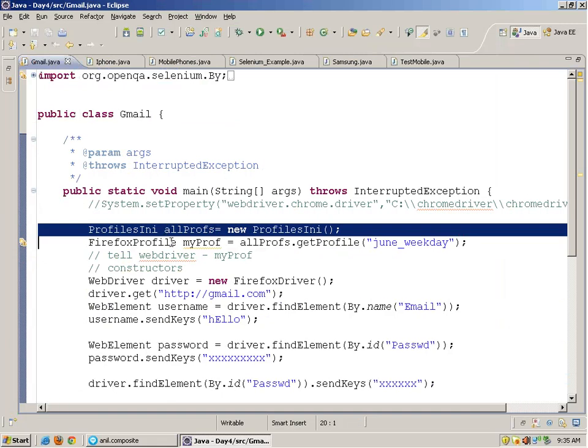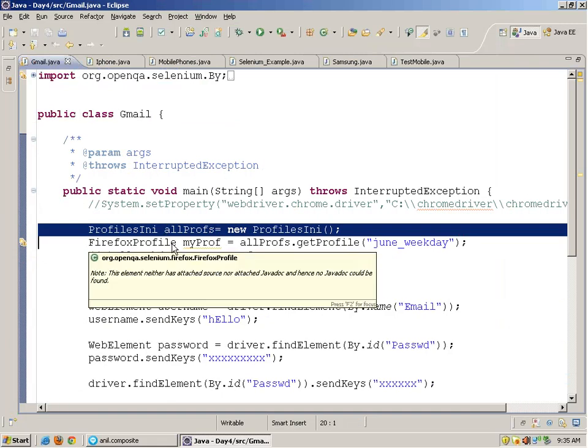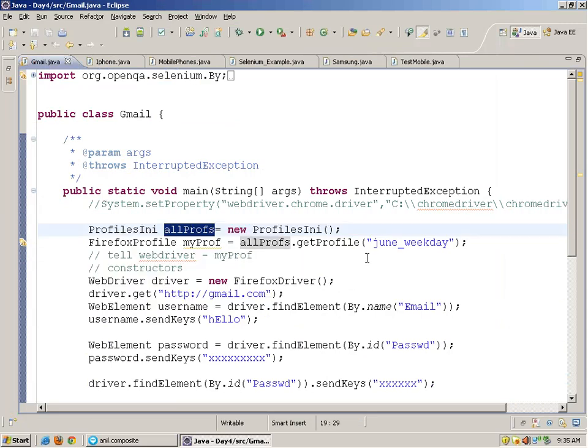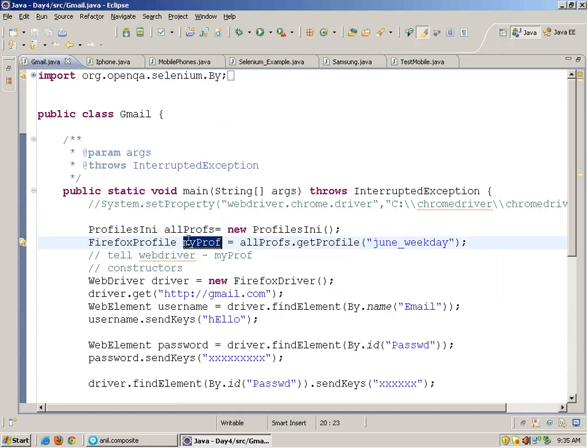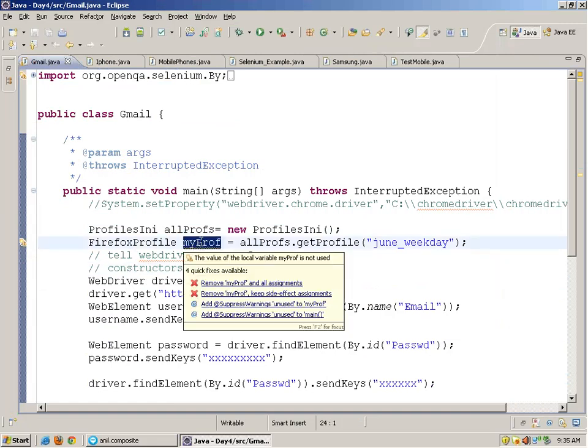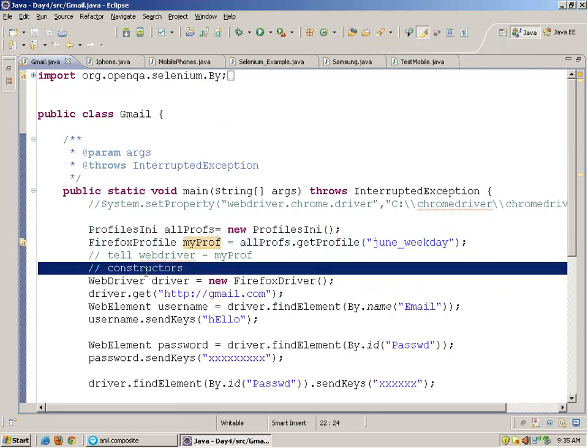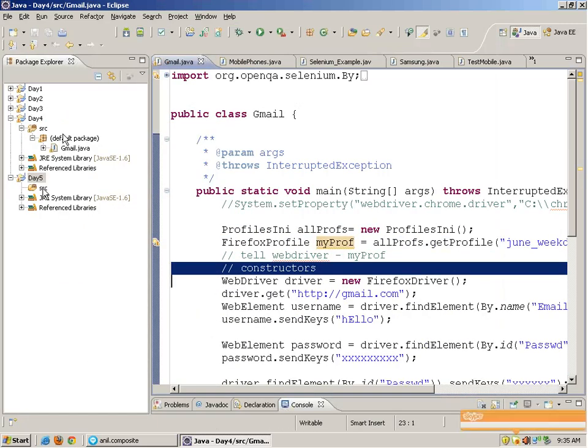Alright, so we created a profile called June Weekend yesterday for the Firefox browser, and we created the object of profiles ini class. Then from that, from all profiles, I got the profile June weekday in the Firefox profile object, and after that I have linked this with the WebDriver. I have told the driver that whenever you open Firefox, open this profile. To understand that, you need to understand the concept of constructors in Java, right?